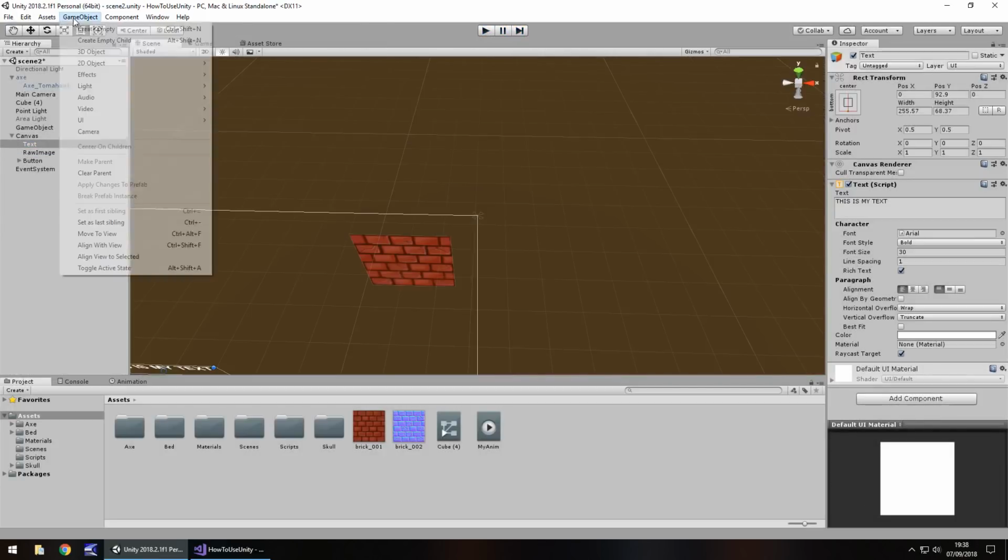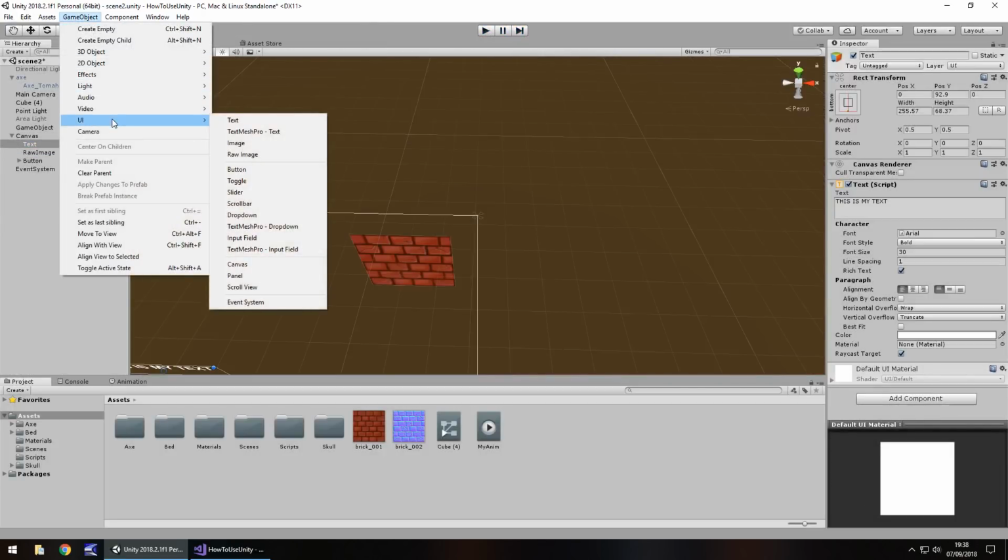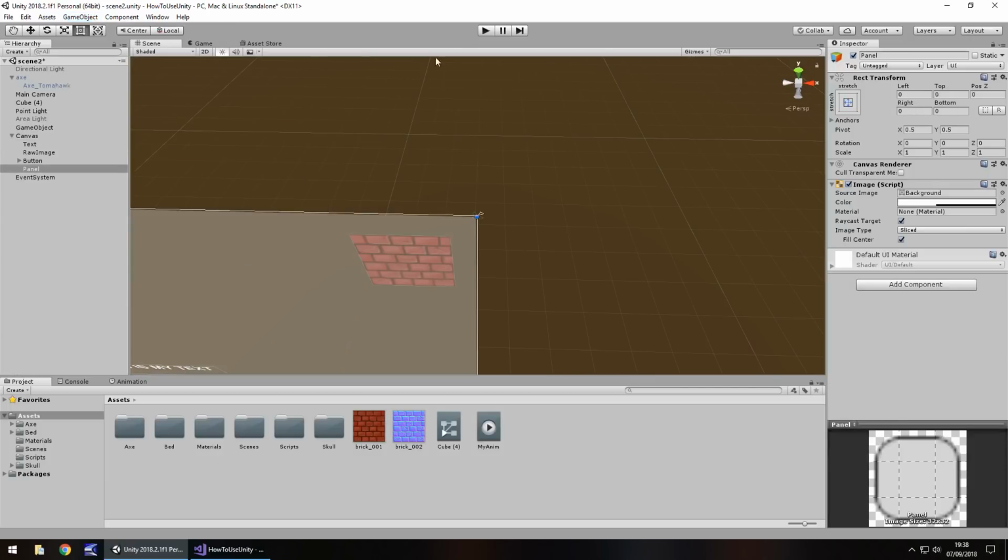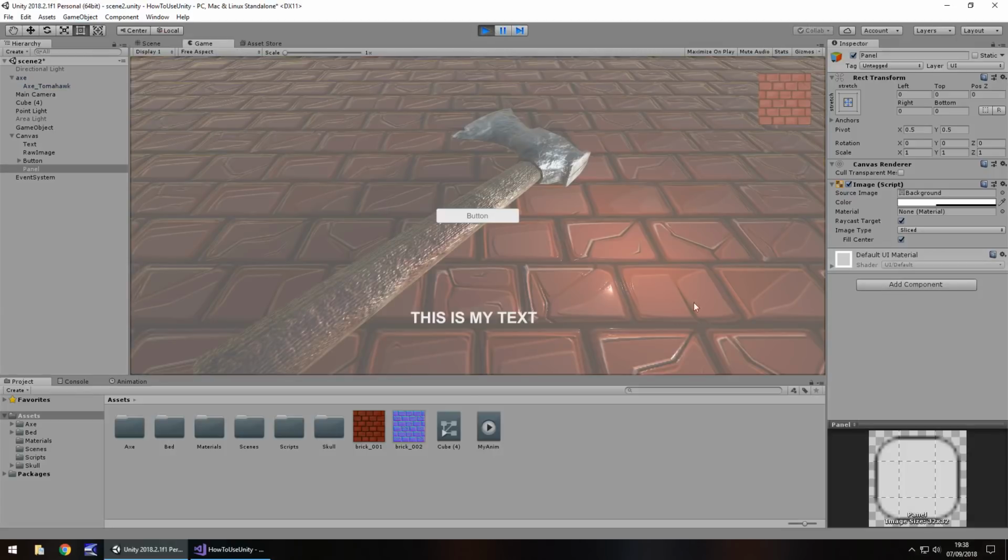So remember, something like this has to be inside the canvas. So it's up to you what kind of UI elements you want to create, but never be afraid to kind of work with things. Something like a panel, if you press play, you can see here that the panel will cover the entire screen. It literally does look like a panel. However, we can no longer click that button.